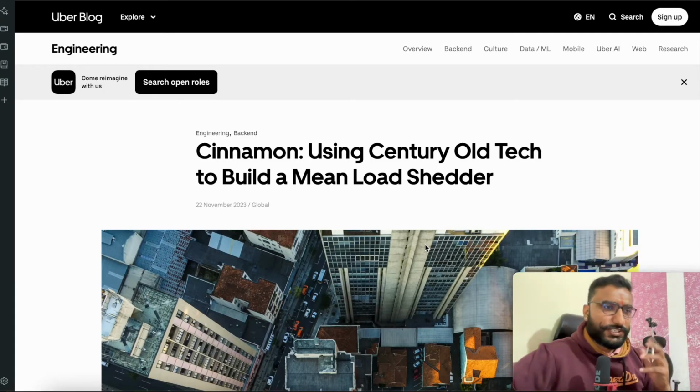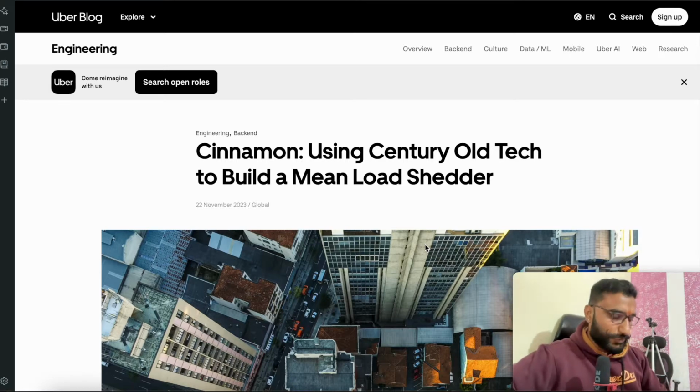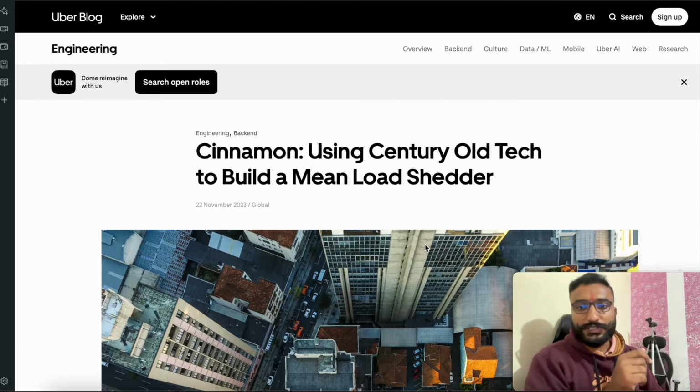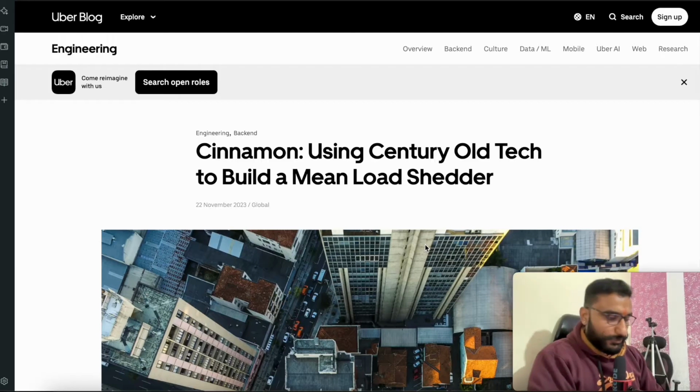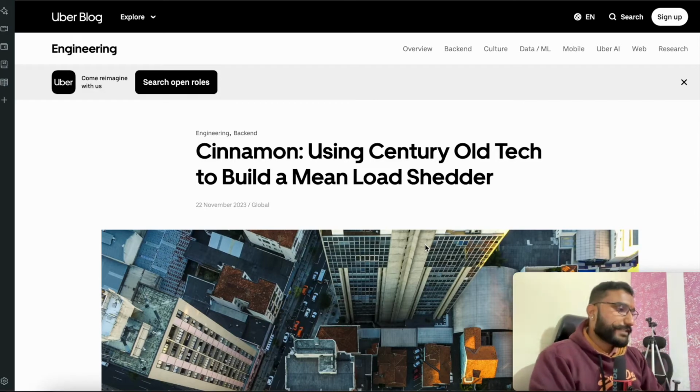There were some issues with QALM. We will be discussing what those issues were, how Cinnamon solves them, and how it works at scale. This is basically a three-part video series related to Cinnamon. In the first video, we will talk about the high-level architecture. In the follow-up two videos, we will talk about two key concepts which are used in this architecture. Cool, so let's get started.